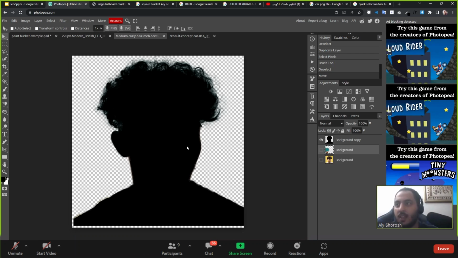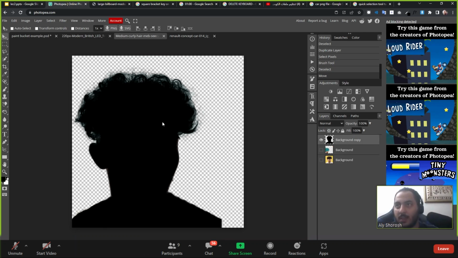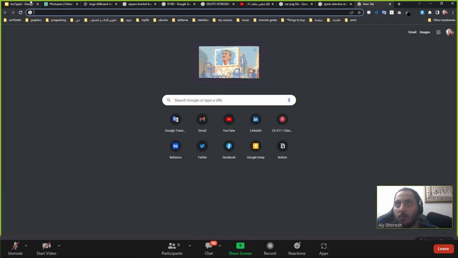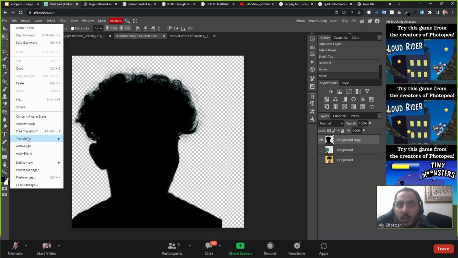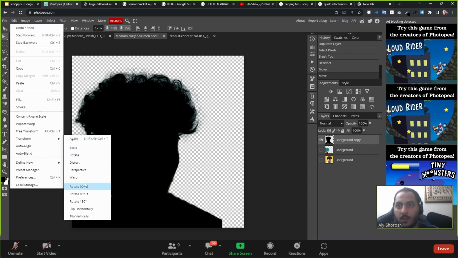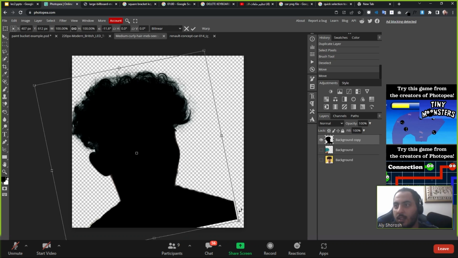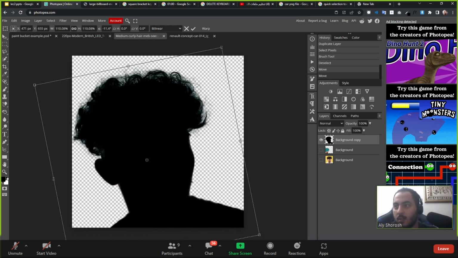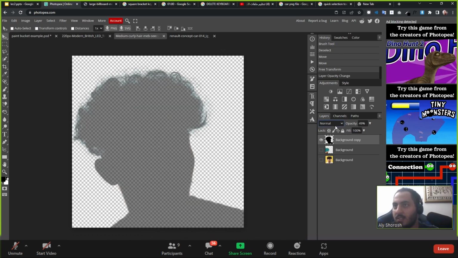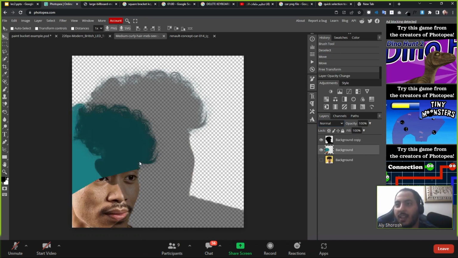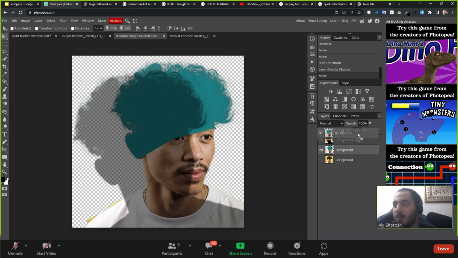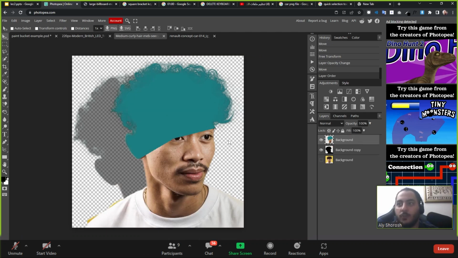Okay. Now I made this photo like this, and by transform options, Edit, Free Transform, let's make it like this and this, and remove the opacity. Now it's a shadow. Now I can put this layer above. Now it's a shadow for him.